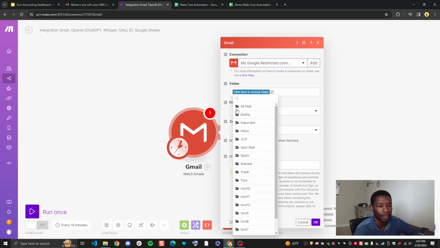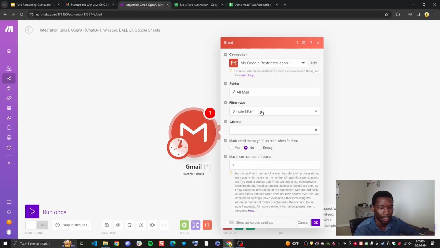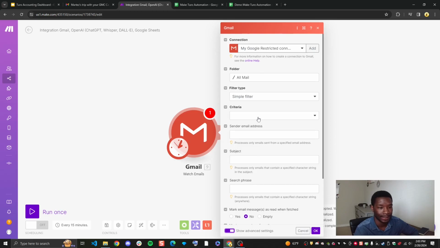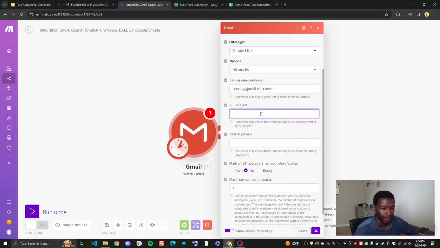Then we pick our folder, or which inbox the scenario is going to look in for the emails that we denote. So I'll also turn on the advanced settings, so that way we can set our criteria as all emails and then set a sender email address, since we know that our emails are going to come from this email address. We also know that our subjects for all of our new bookings are going to contain "is booked."